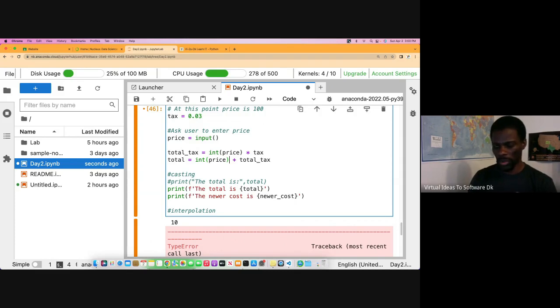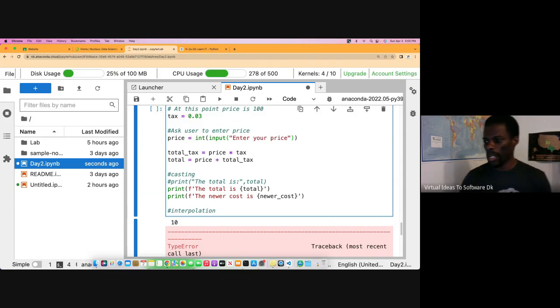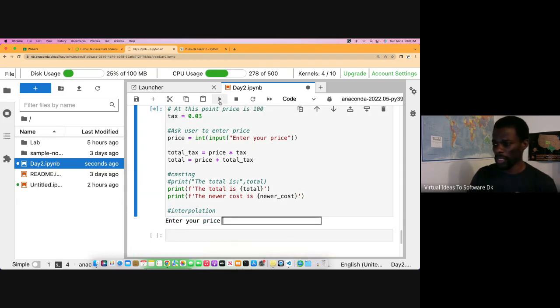But we don't want it to be a string. So what we need to do is two things. We need to, oopsie, that's not what I wanted. We need to convert that to an integer. And it's always a good idea to enter a prompt. So let's go ahead and say enter your price. Now, when that comes up, we're going to know exactly what we are entering. Okay, that's what you want your users to have an idea. If I press play, it's asking enter your price because I have that in there.